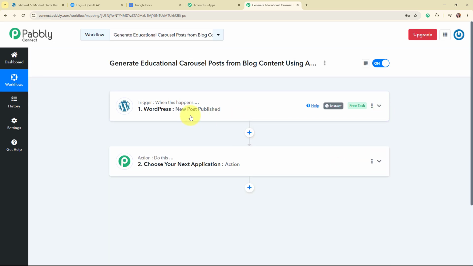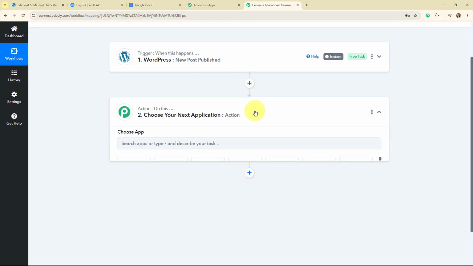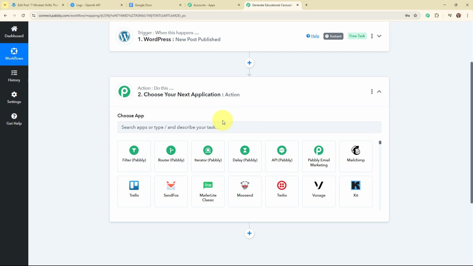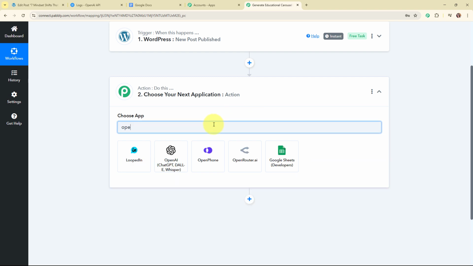So now after getting the new post details from our WordPress account, then automatically I want to give this detail to OpenAI to generate proper carousel post ideas for me. Alright, so for that I'm going to connect my OpenAI account with Pabbly Connect in this action step given over here. So in this action step I'm going to select my action application as OpenAI.